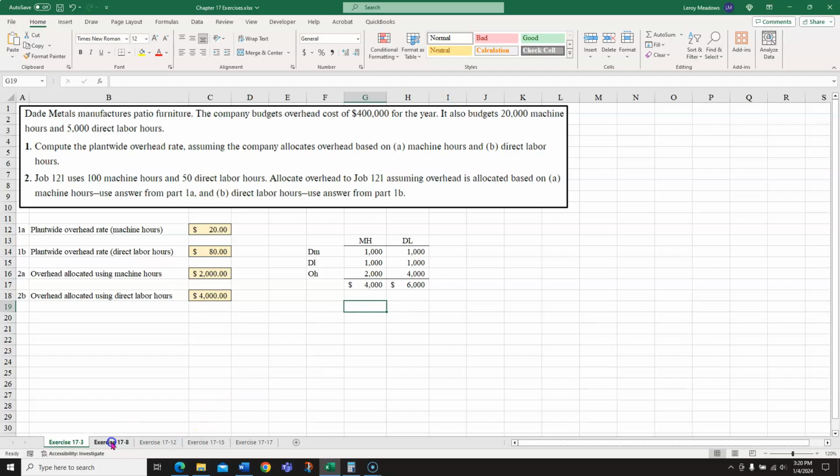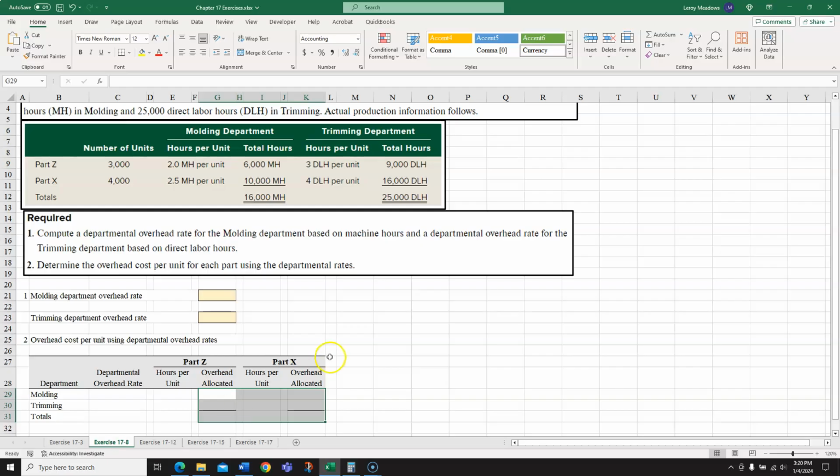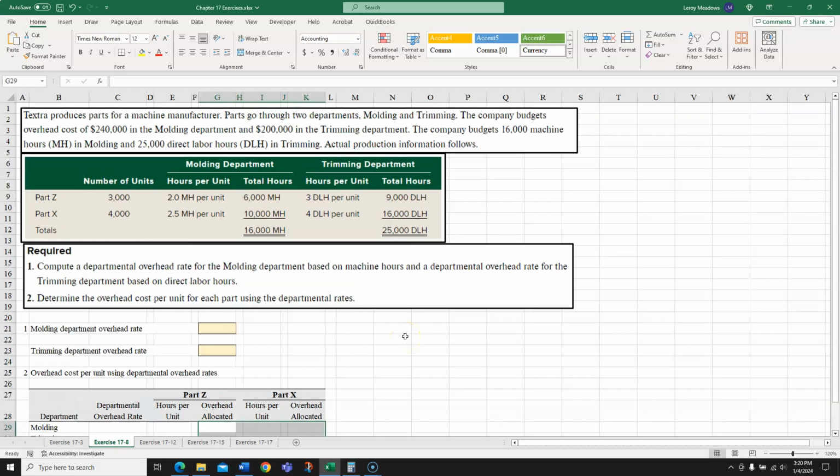Okay, so let's go to the next exercise here. And this is going to have a little bit more to it. So we're going to go ahead and take a look at this.